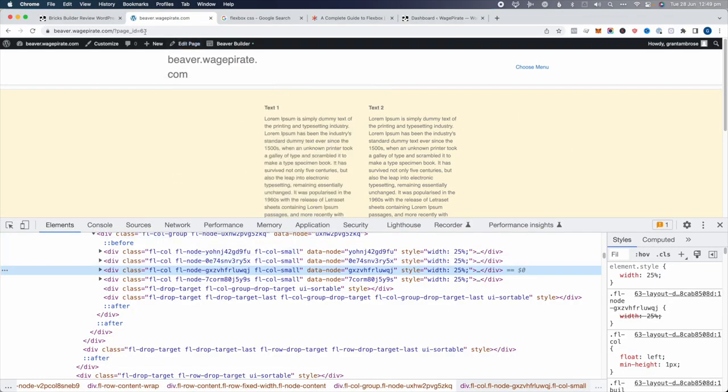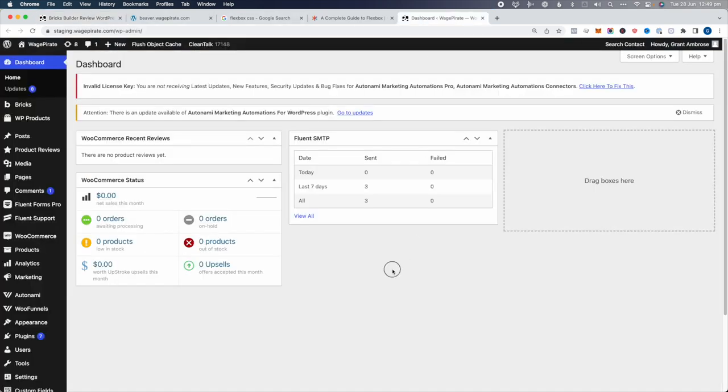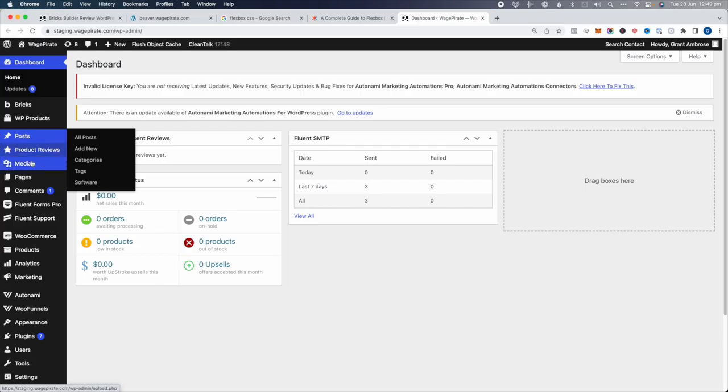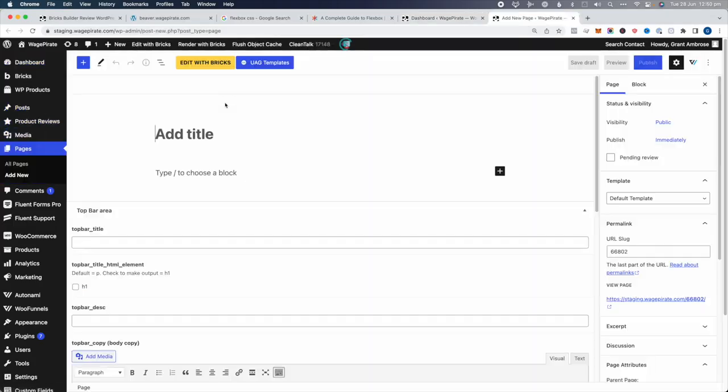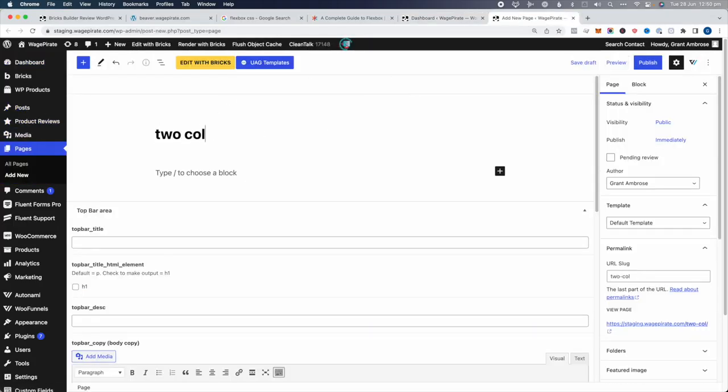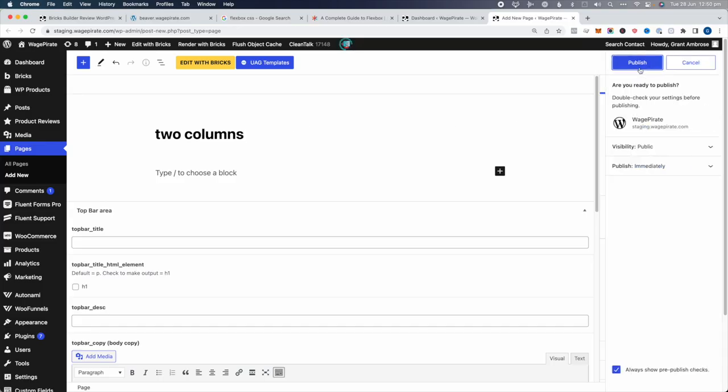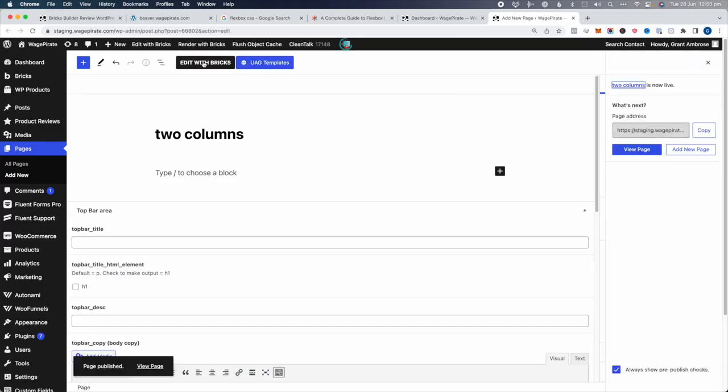So let's head over to our Bricks Builder website, which we're going to do here. This is just my staging website for Wage Pirate. We're going to go to pages and click add new. And then I'm just going to call this 2 columns, just for this. So I'm going to publish. Now that's saved, and I'm going to edit with Bricks Builder. So edit with Bricks. And now I'm in here.